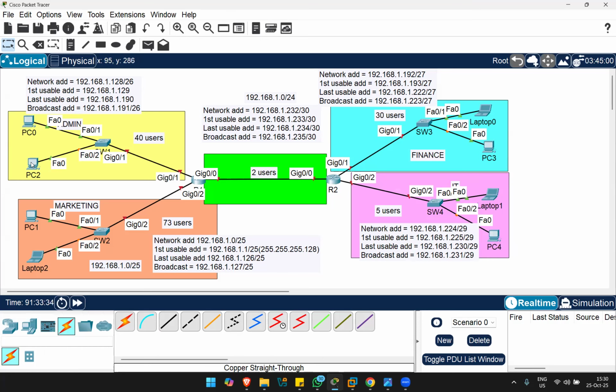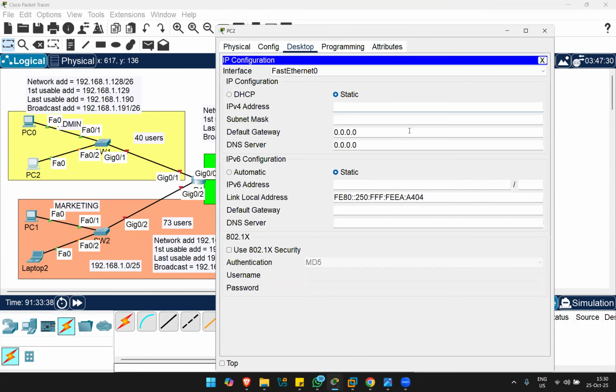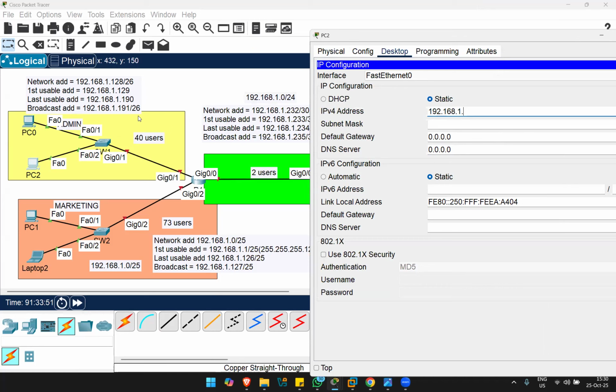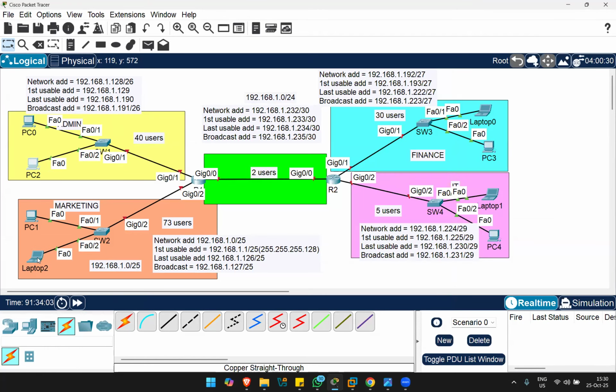I'll give the second PCs the second available host address. Starting with PC2 here, when you click on it, you go to desktop, IP configuration. This should now be 192.168.1.130, and then the mask should be 192. And then that is done. Then we can go to this one here.